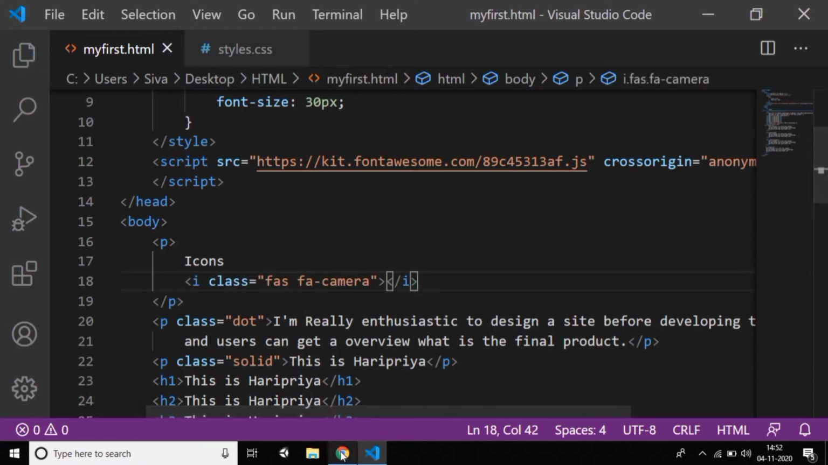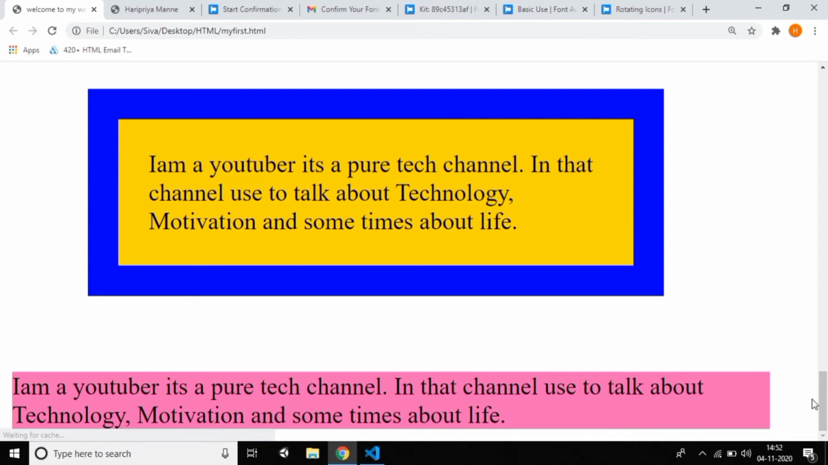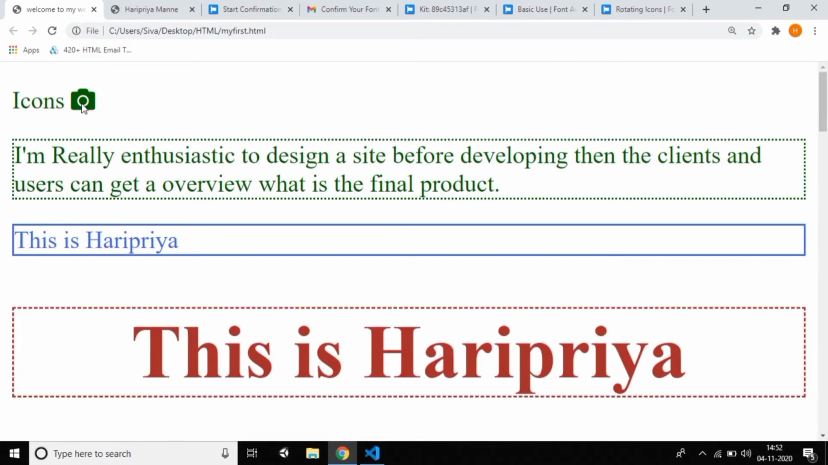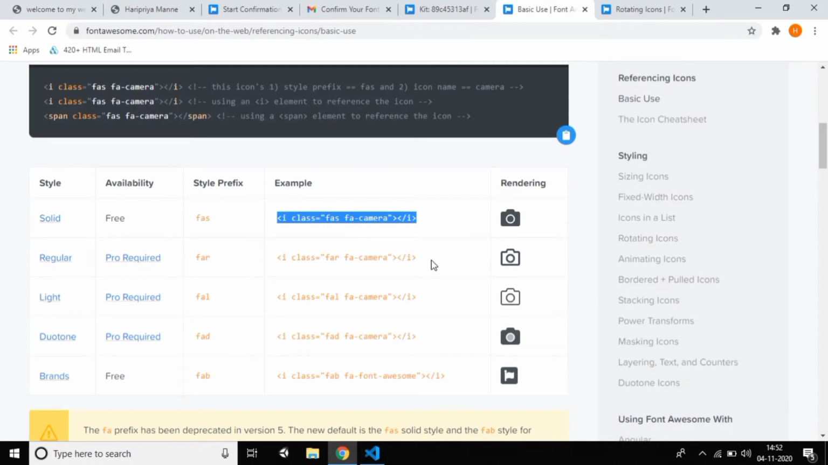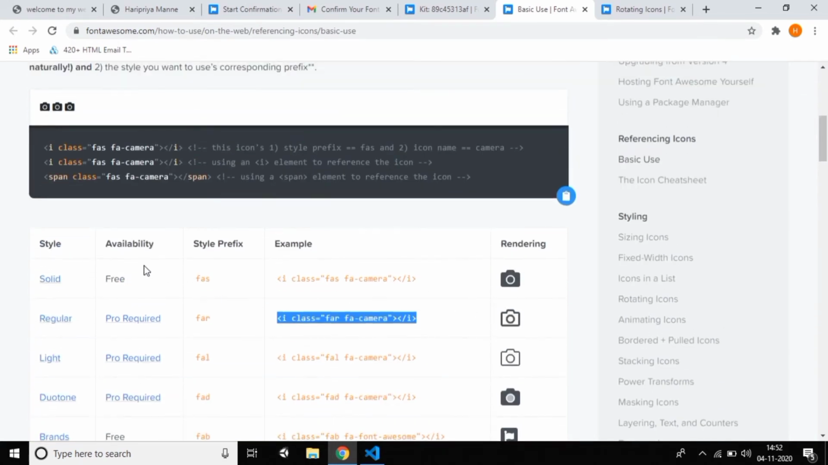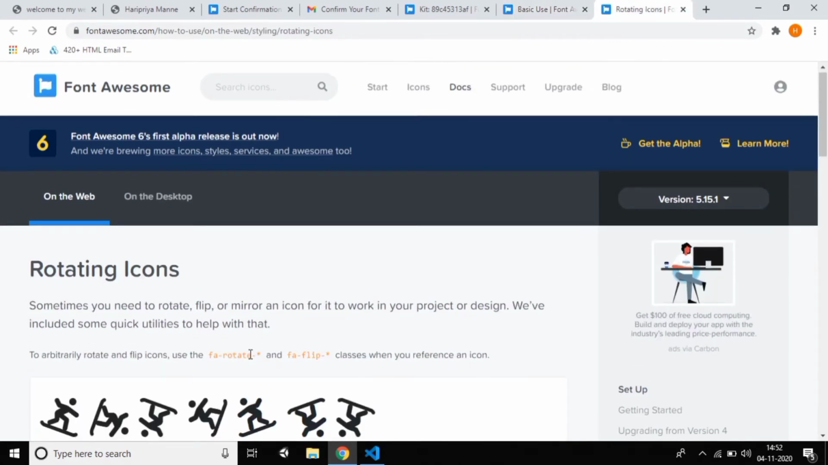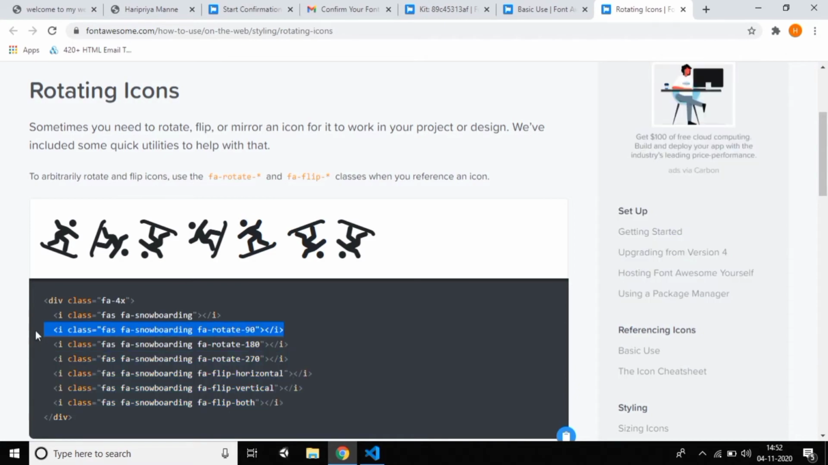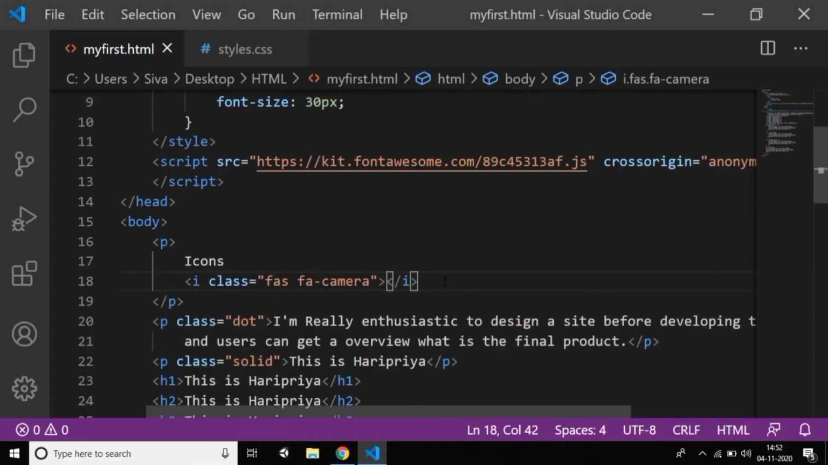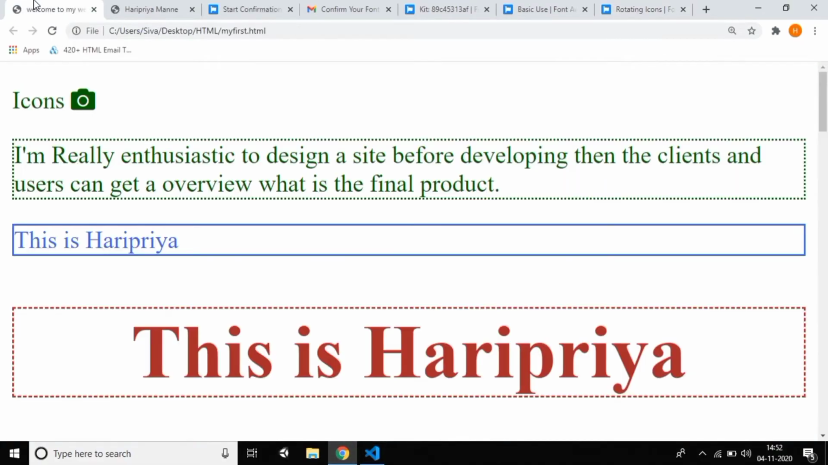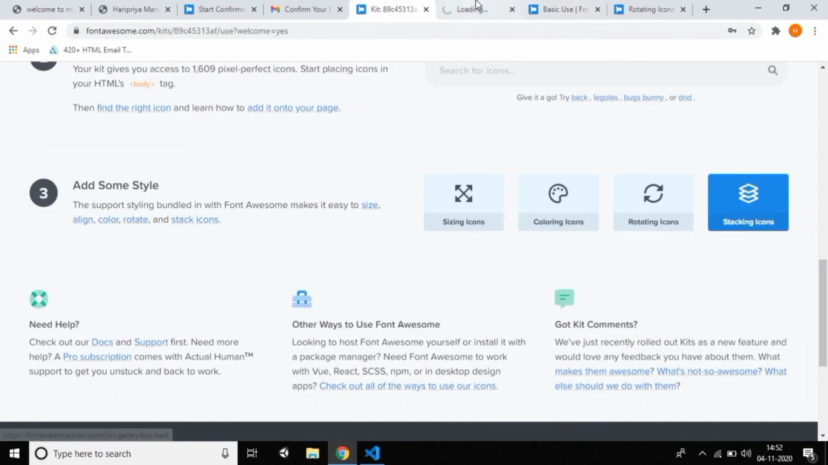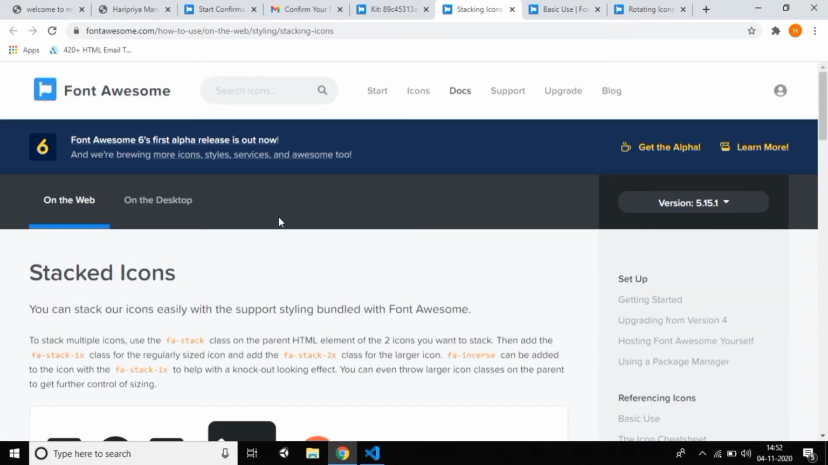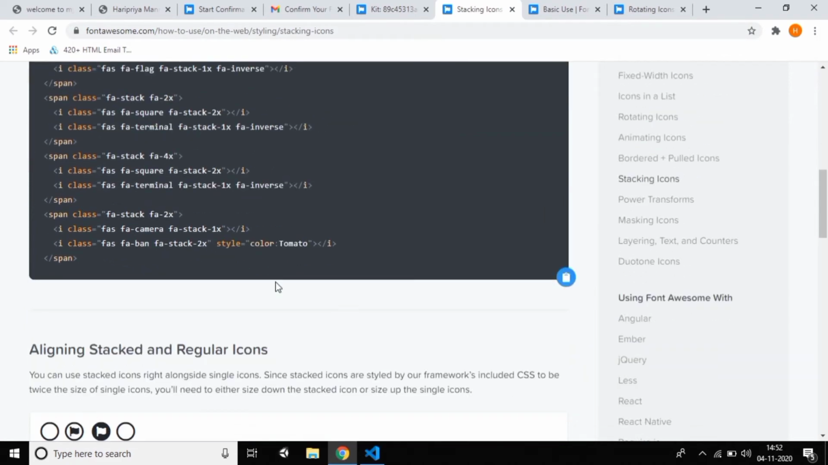Here I'm pasting it, pressing Control S, and reloading. Go up, because I put it first. You can see the camera icon, because I used this code. Not only the camera, if you want other icons, you can use them. If you want rotated icons, you can use this one also, and after Control S and reload you'll get it like this. Of course you can use any icons you want, guys. A lot of icons are available at fontawesome.com. No need to worry, I'll keep the link in the description.